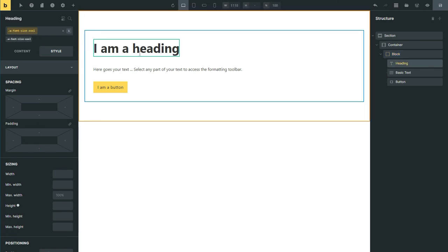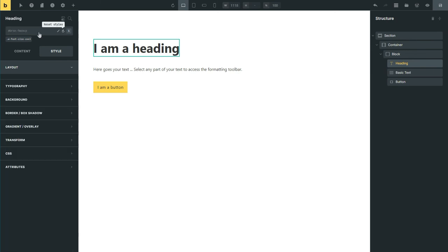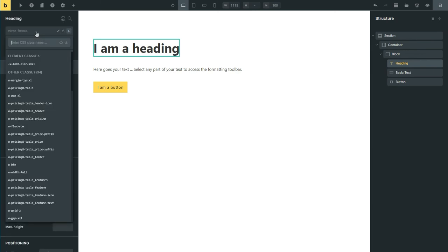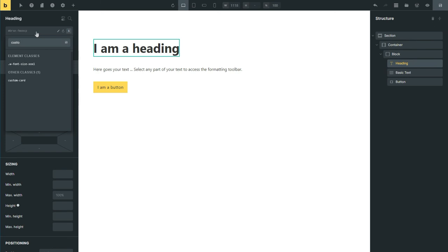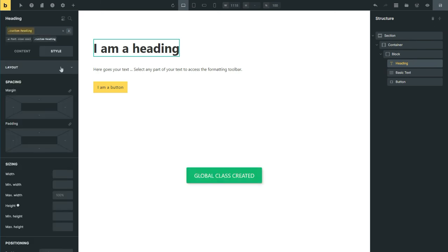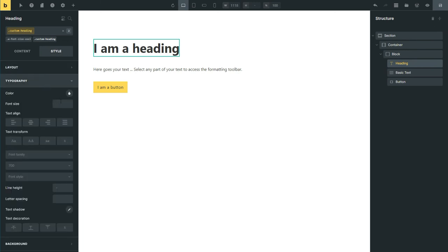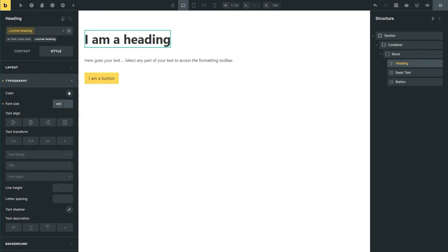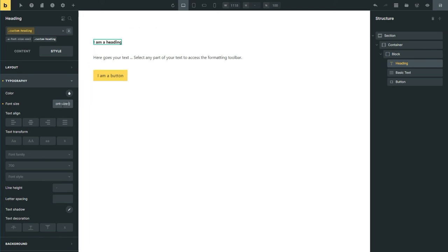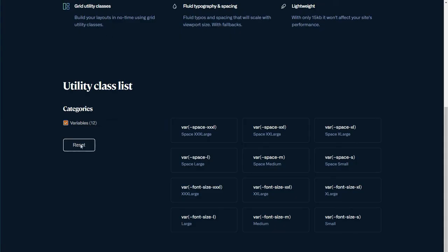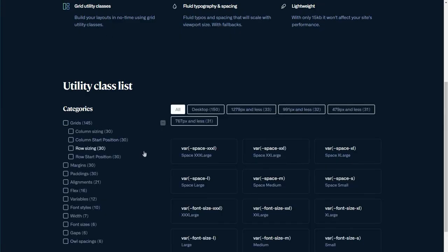Also same for font sizes. If you have some custom heading, you can style it however you want, and if you want to add a font size, you just need to type a variable here, var font size, and use a size you want. Let's say S or XL, whatever you want, and you can use this custom class wherever you want. And that's it. That's pretty much what our framework does.